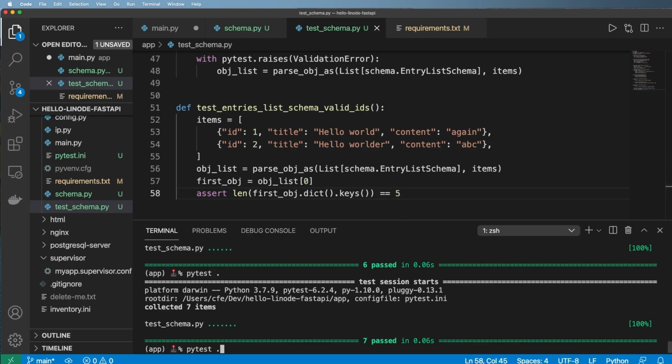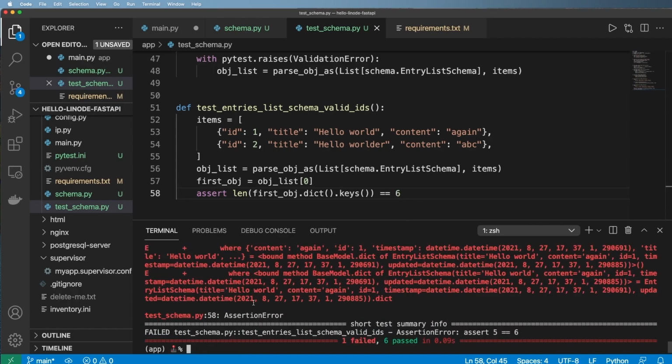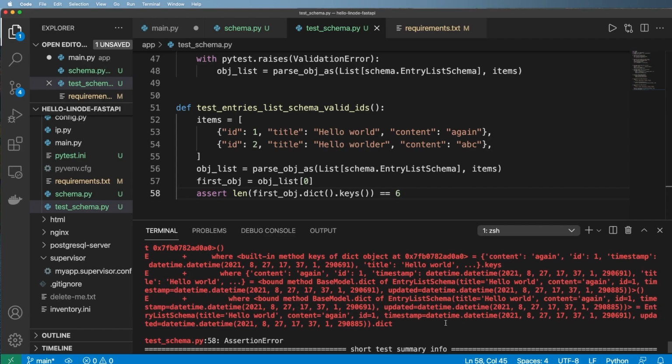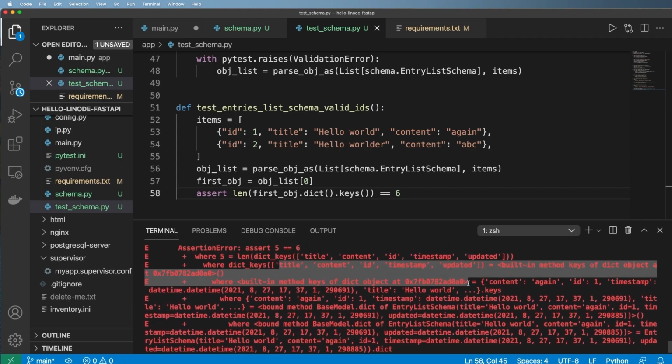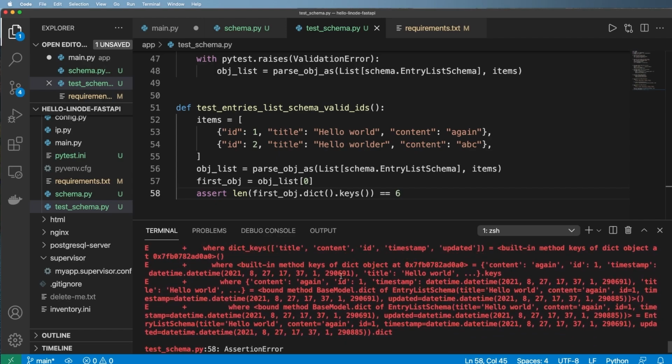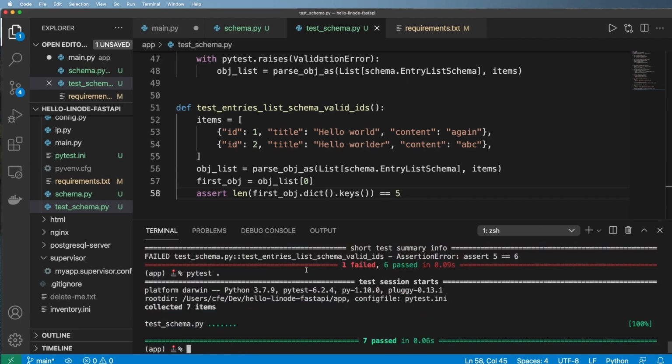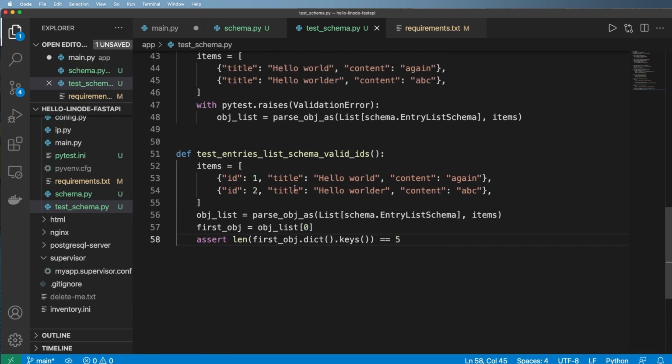Okay, let's give it a shot. And sure enough, it works. If I change this to 6, it fails. Okay, and we can also see what is actually coming back with all of this data, right? So you could print it out in theory, but there's all that data there. But again, we'll leave it in as 5. Okay, great. So that is it for these automated tests.